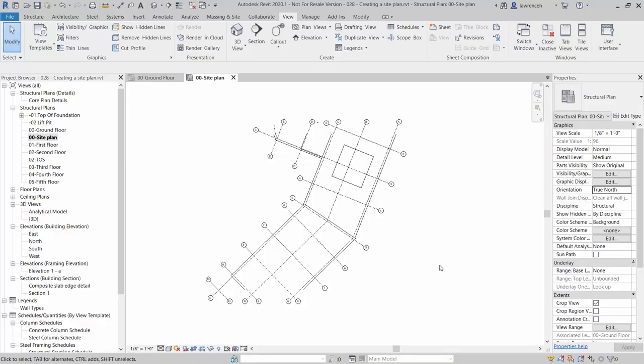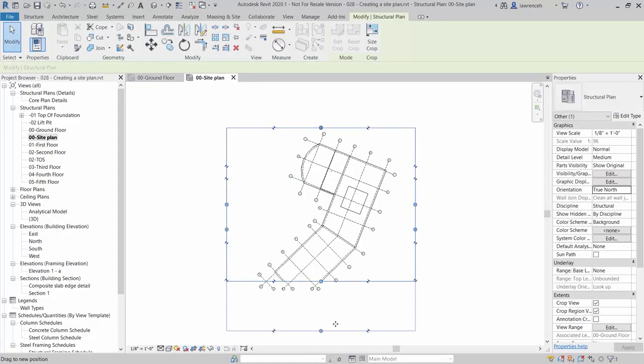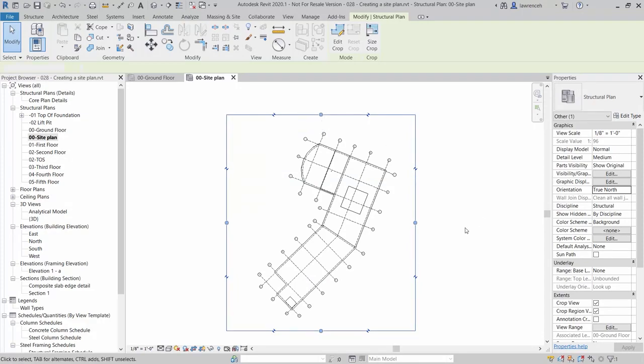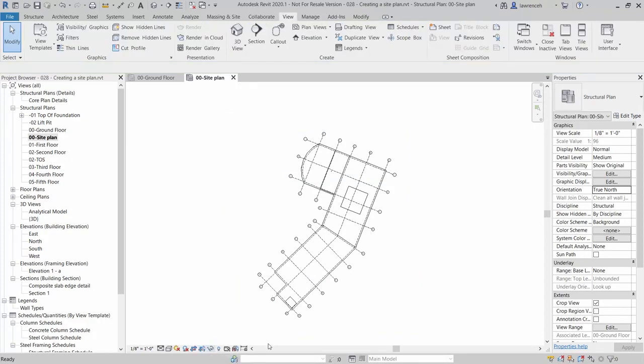Also notice, because of our crop region, we have some elements that are now out of the view. On the View Control toolbar, select Show Crop Region. And we'll use the crop boundary control grips here to set the crop boundary so we can see the full view. Once we've done this, we can then hide the crop region.